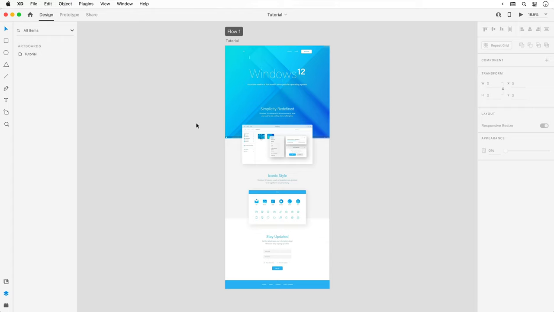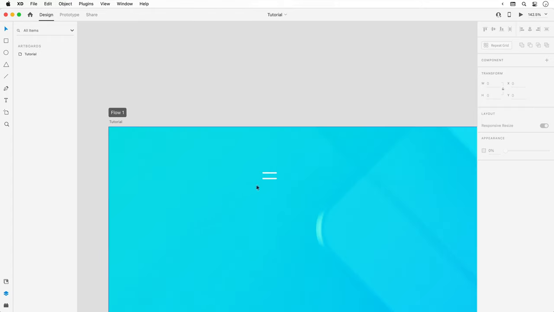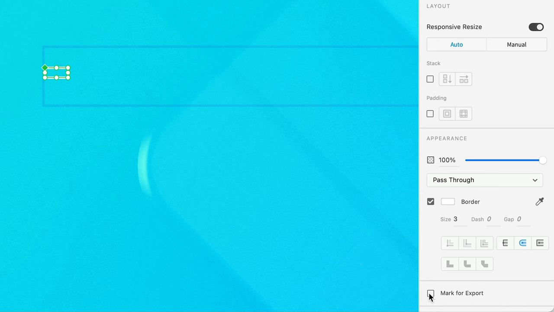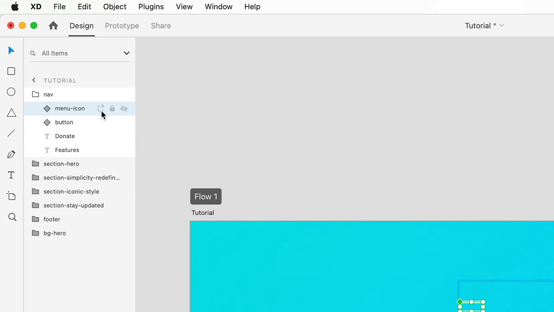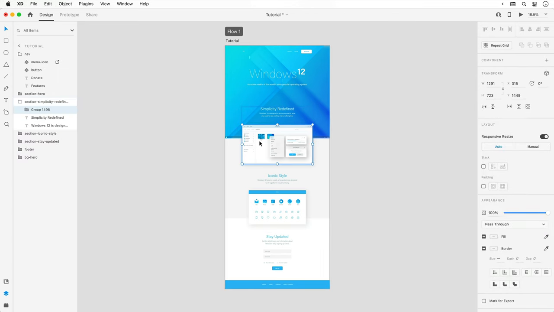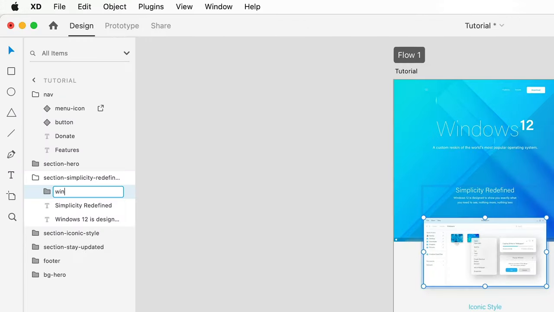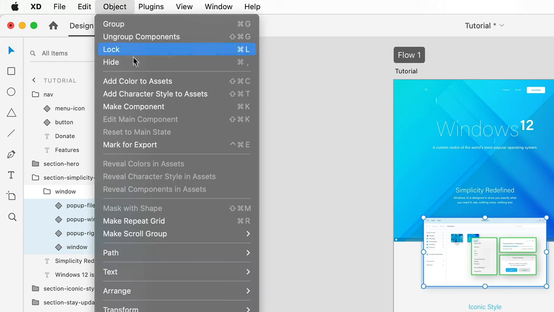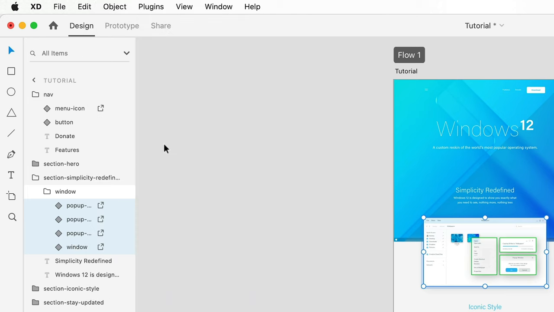Lastly, it's time to mark the assets we would like exported. So first of all, I'm going to double click to go inside this group, and with the menu icon selected, check the mark for export box. You can also do this from the layers panel with this icon here. And you can also select multiple layers and go up to object and select mark for export from here.